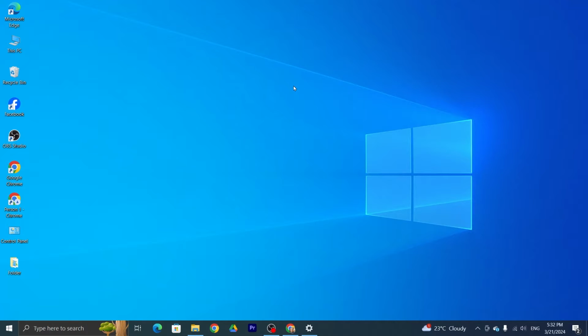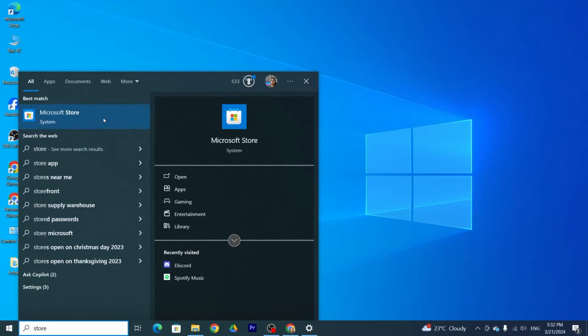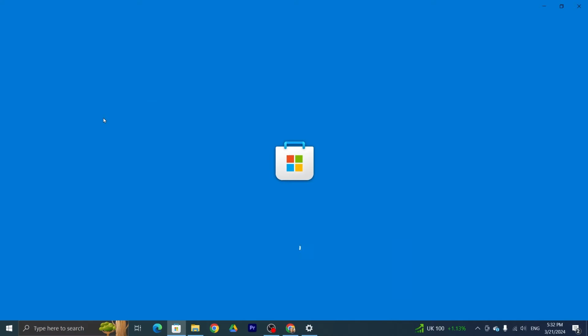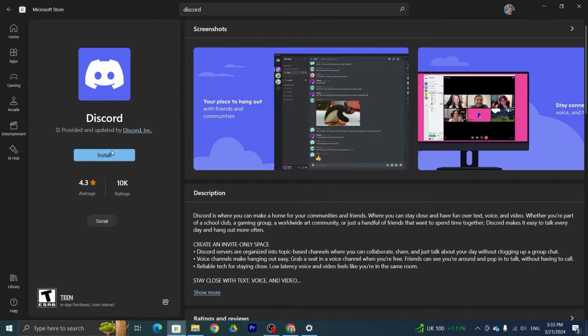PC. Now the first thing you have to do is go to search bar and then search store and then click on Microsoft Store and give it a moment. From here go to search bar and then type Discord and then click Discord app. Now from here click on install and then Discord will start downloading and will be installed automatically. You don't have to do anything.